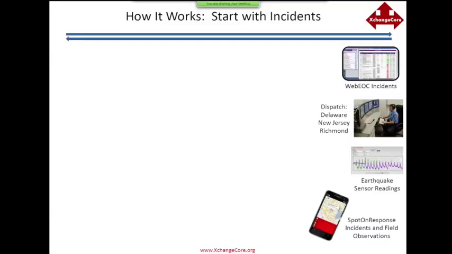Earthquake sensor reading is another connection that goes into XchangeCore. Mobile apps, all those things are potential sources of incidents. And that's what kicks off the XchangeCore life. What we're going to do now, though, is marry that information with the geospatial information. Because when those incidents occur, by rules, some of them go in and become an XchangeCore incident.